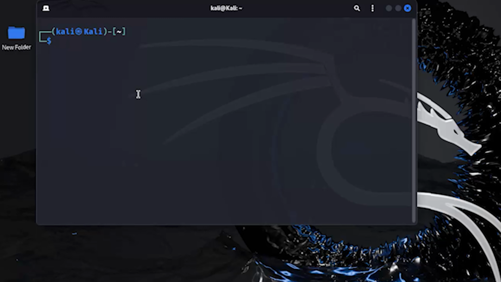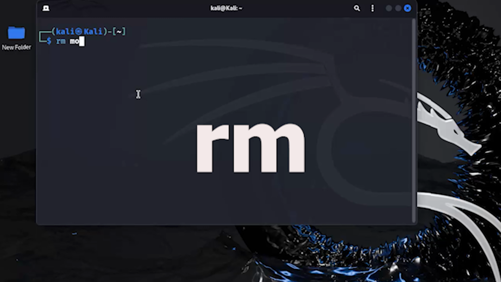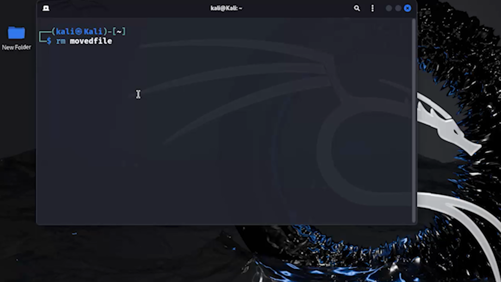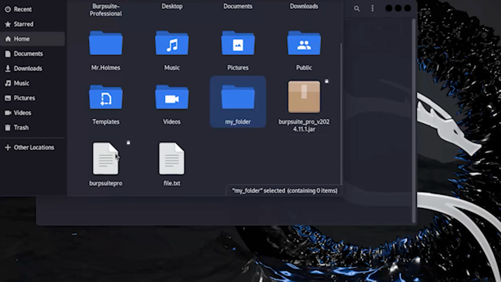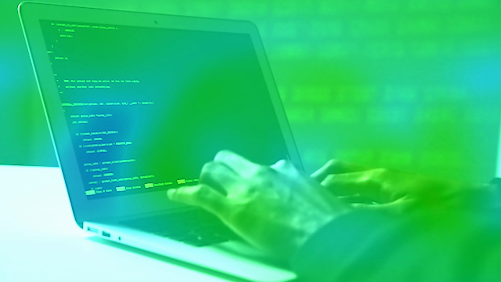We have rm to remove files. Type rm movedfile.txt, and it's gone. Be careful though. There's no undo here. And that's it.